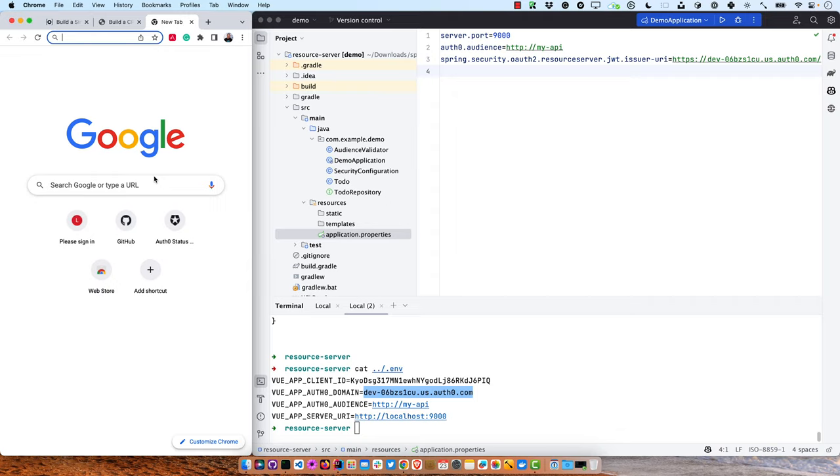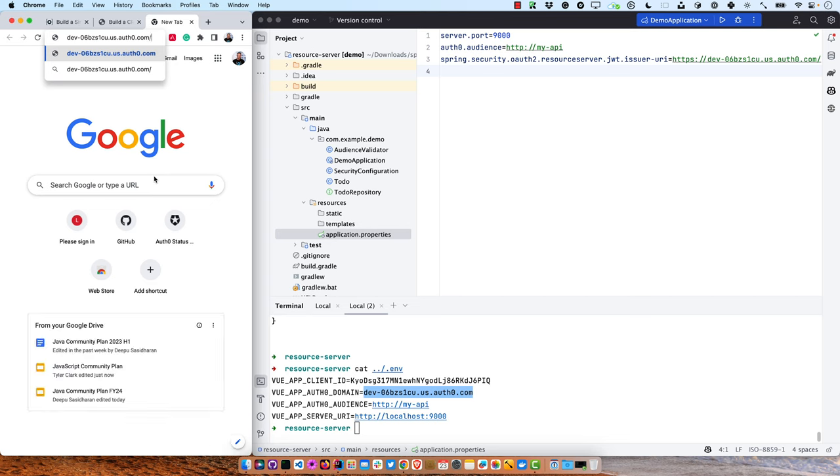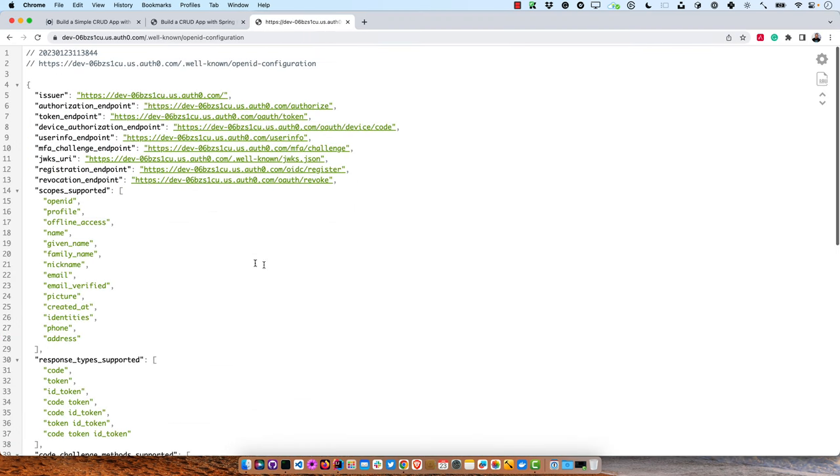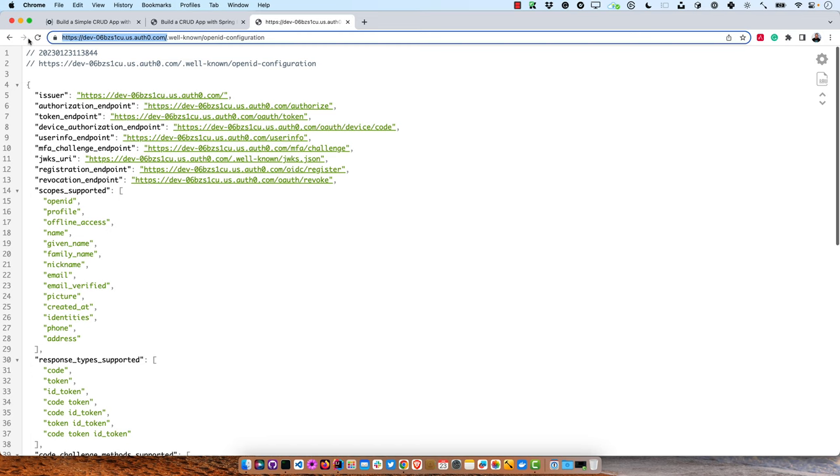Issuer is a standard part of OpenID Connect. And this allows you to do discovery on what the token endpoints are, what the keys are, and all that kind of stuff. So if we were to actually open that in a browser and put that slash in there and do .well-known/openid-configuration, you can see all those endpoints, right? So when you give an issuer to Spring Security that has an endpoint like this, it will automatically append the .well-known/openid-configuration on it and give you all the information about that issuer.